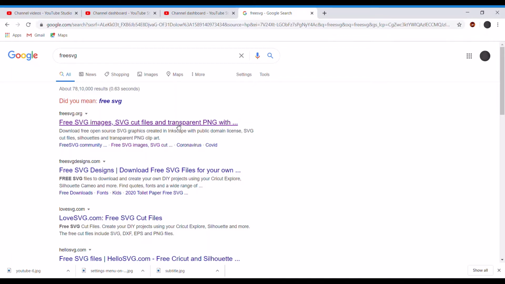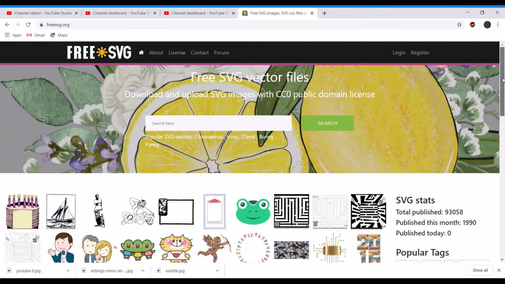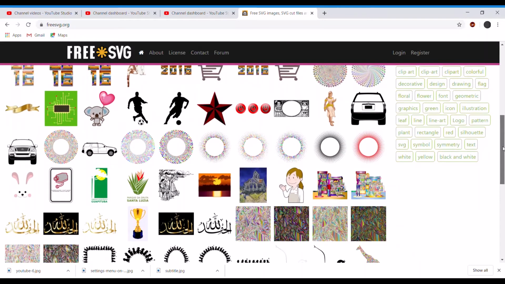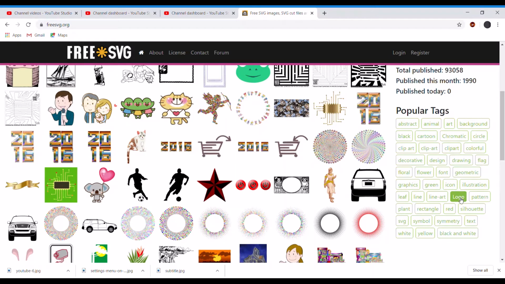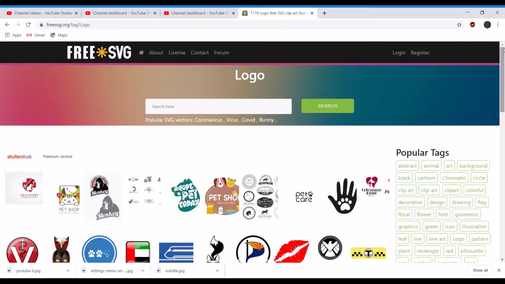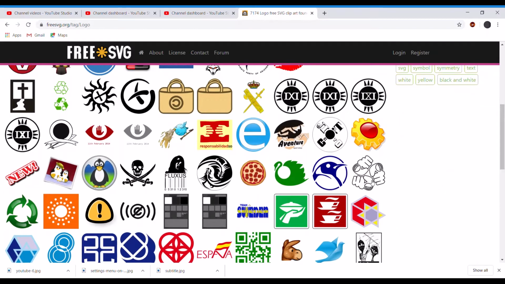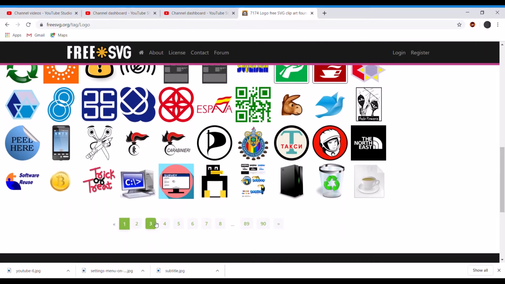All these files are transparent PNG files. So click on this website to open it. Here is a list of logos, and all the images are shown. I want to open this popular tag logo. Click on the logo. Here is a list of logos. Just select any one. If it is not suitable for you, click on next and check another logo.